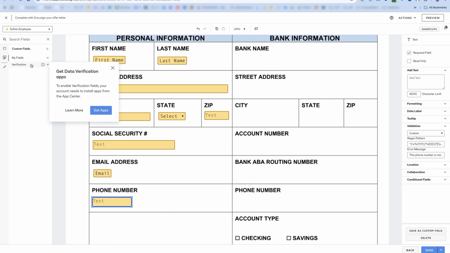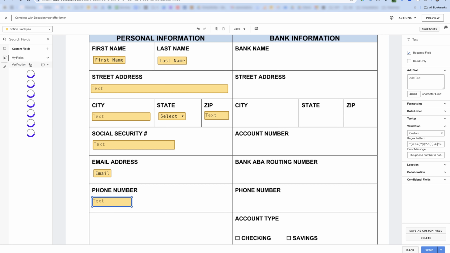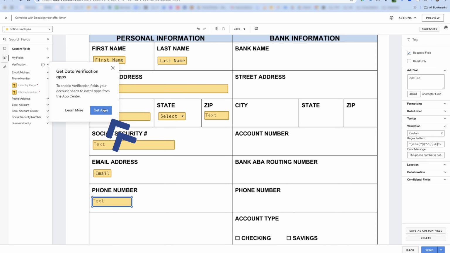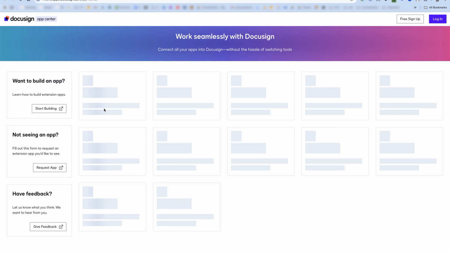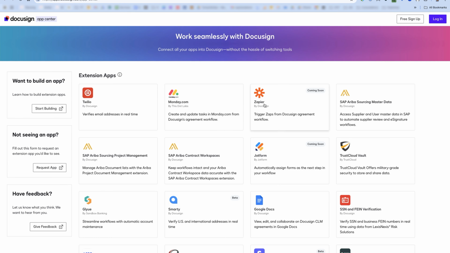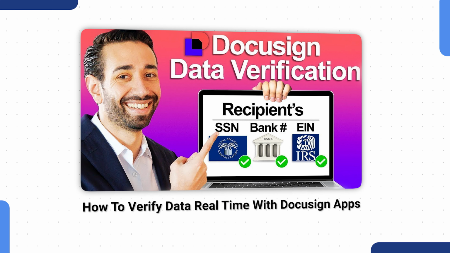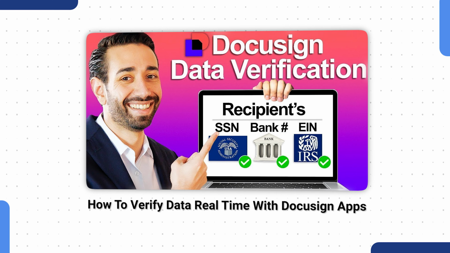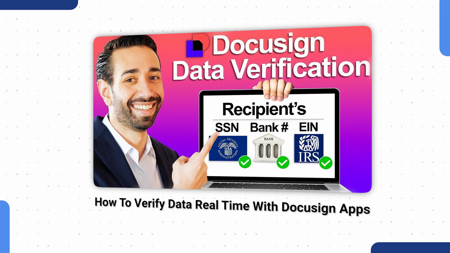But if you want, you can use those verification fields, which you can get from the Docusign App Center. And the way that you would do that is by going on this Get Apps link and then installing one of the verification apps. I've created a video on how to verify data. I encourage you to watch it after you watch this one.